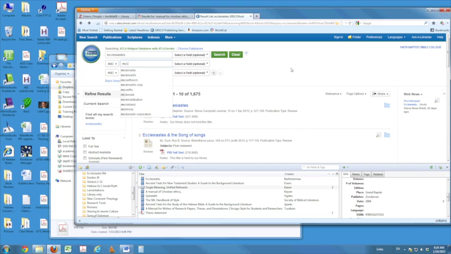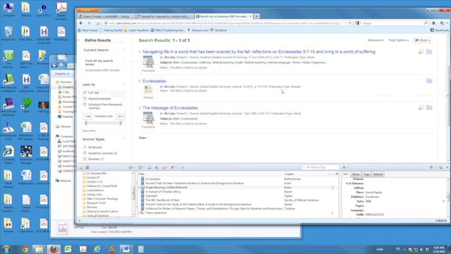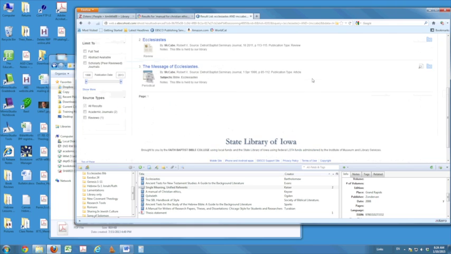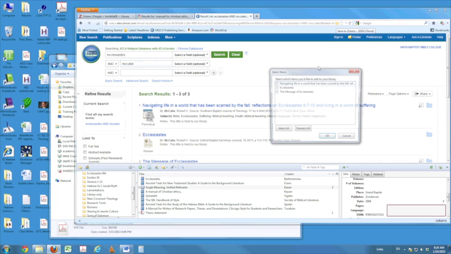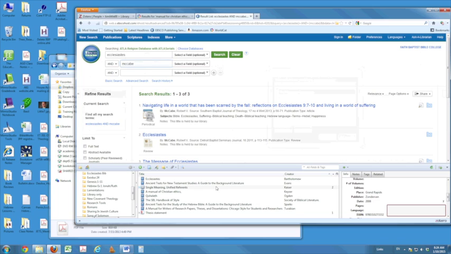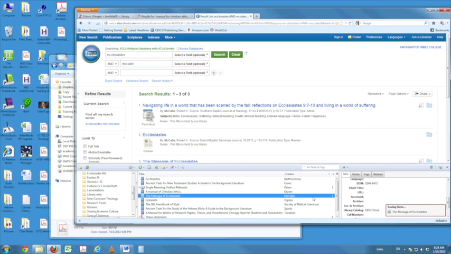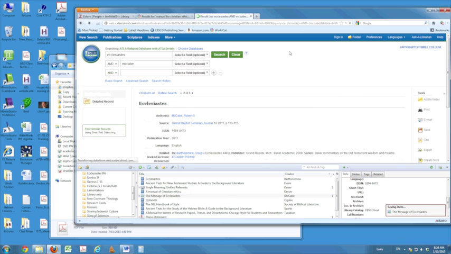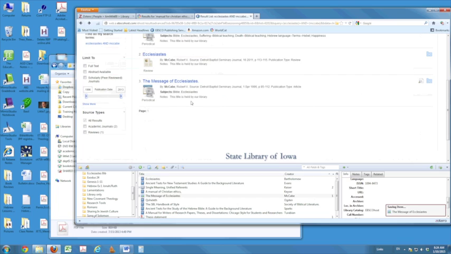And there's an article by Dr. McCabe at Detroit on Ecclesiastes, the message of Ecclesiastes. So we click on the little folder icon, select the article, add it. And there's the message of Ecclesiastes. With this article, it does not have a PDF. A PDF's not available. It does tell you that because we're logged in as our library, it does tell you that our library has it, which is convenient.